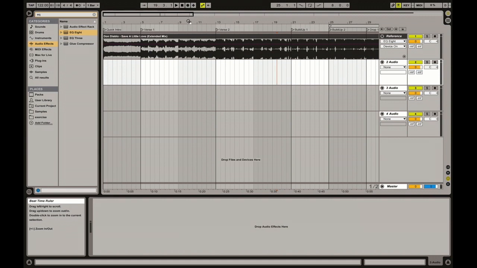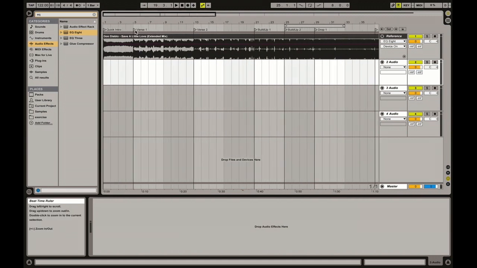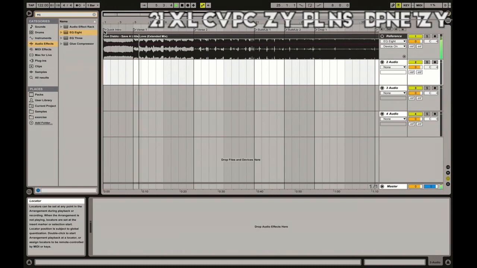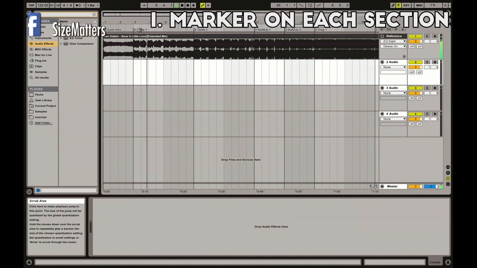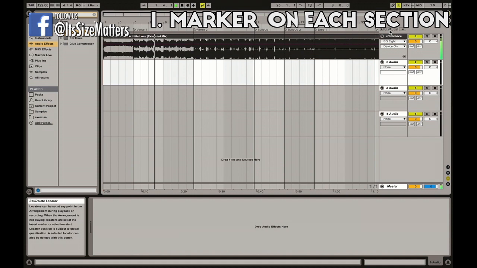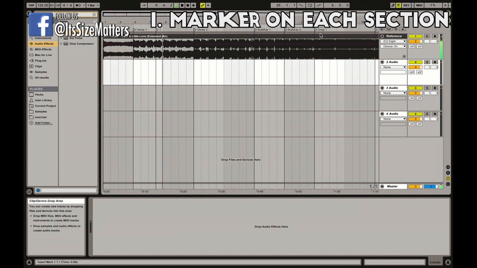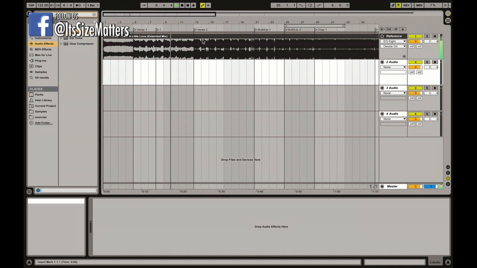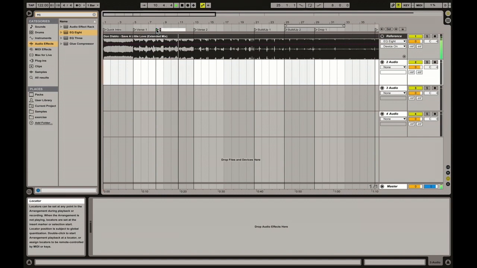What we do is check a track. Here we have Don Diablo, Save a Little Love. I really love this song, actually. As you can hear, I've put the marks here, so you have the intro, the verse. Just use the set button, and then you can rename it, of course, so you can divide the different sections first.